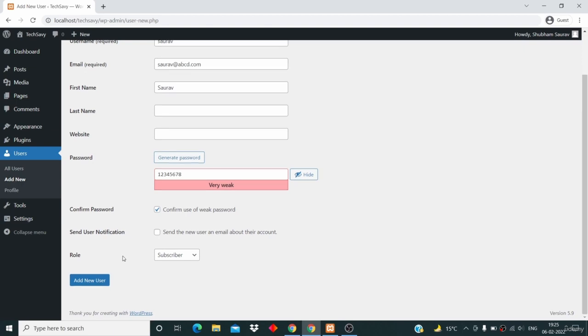And here we have the option of role, and this is very important and we are going to talk about it in great detail. So just click on that. We have 5 user roles here. We have subscriber, contributor, author, editor, and then administrator or admin. So let's talk about all of them from the very bottom. First up is administrator.